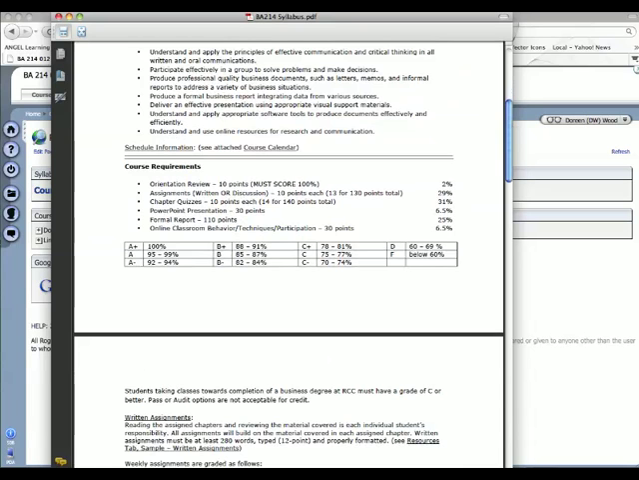Here are the course requirements for this class and the percentages. So you'll have an orientation review, which you'll finish week 1. You'll have assignments, there'll be 13 of those. Chapter quizzes, you'll have 14 of those. We'll be covering 14 chapters. As a team, you'll complete a PowerPoint presentation that's located here. This is the formal report we spoke of. It's worth 110 points or 25% of your grade.